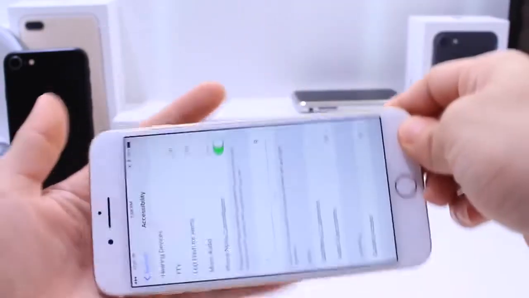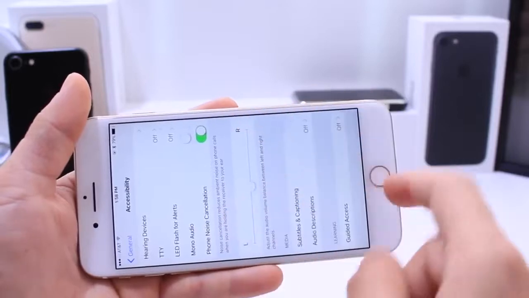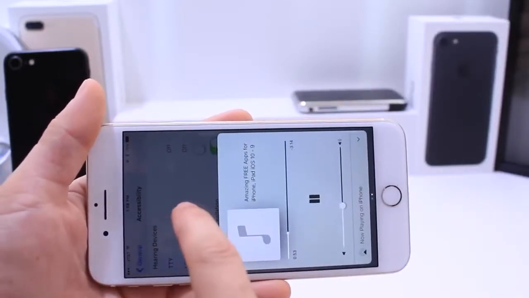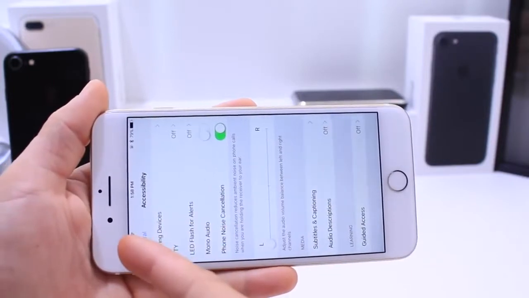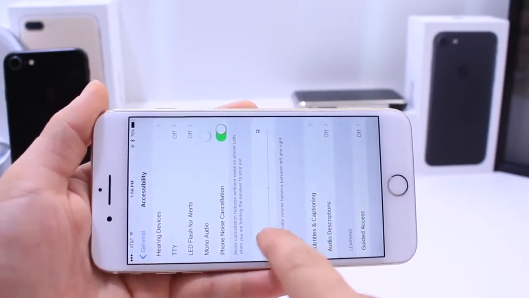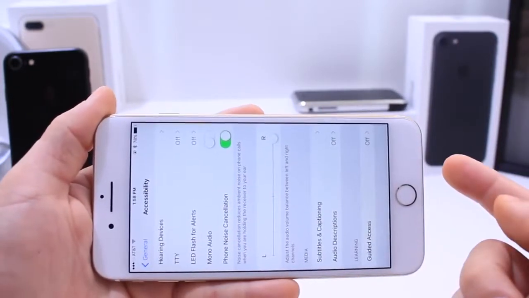The left one's going to be the one that's on the left side. The one's going to be on the right. So you can change the audio output and play that YouTube video again. So left side. Now it's only playing on the left side. Right side. Now it's only playing on the right side.